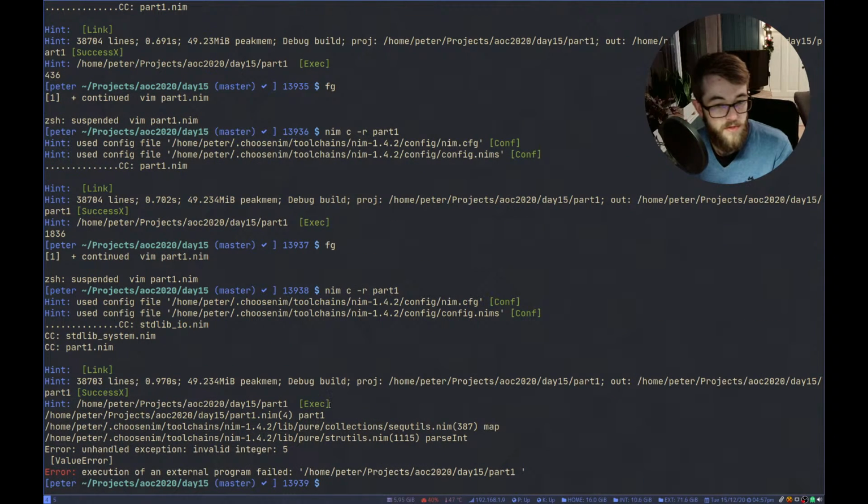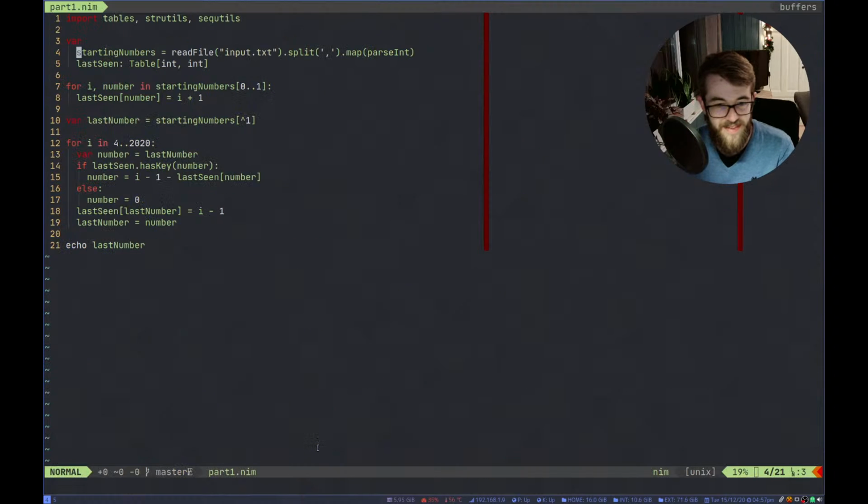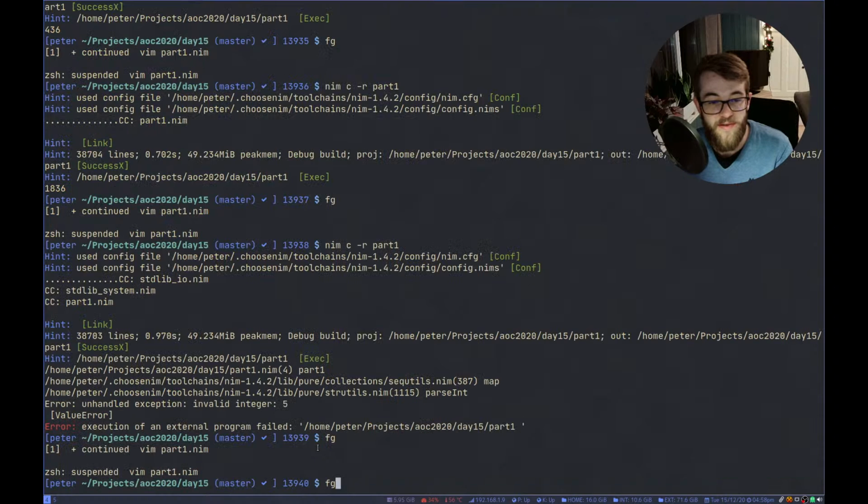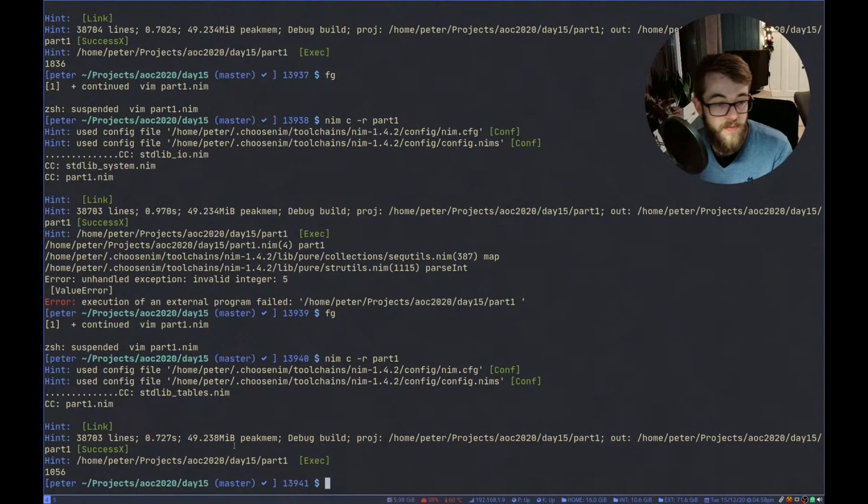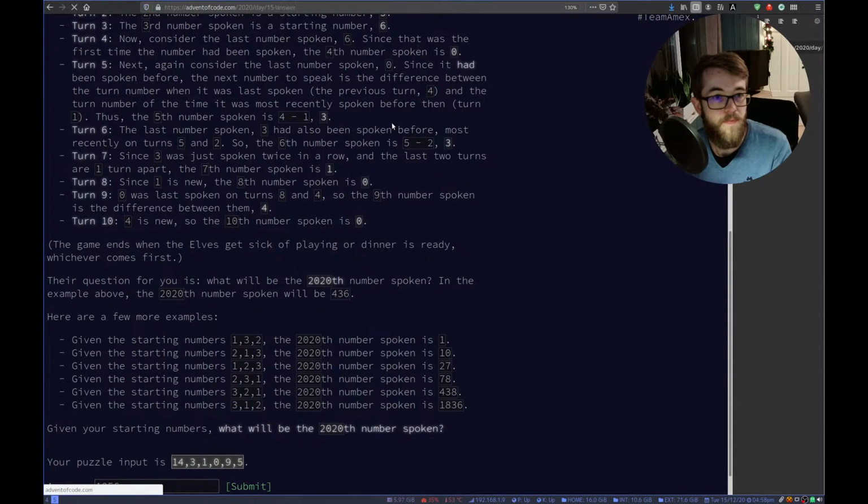Oh, invalid integer 5. Right. So the reason why that happened is that the last thing in that file is a new line character. So if we just say everything but the last character, we drop the new line there. There we go. 1056 should be our answer.